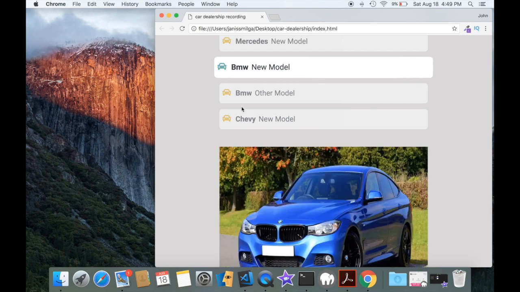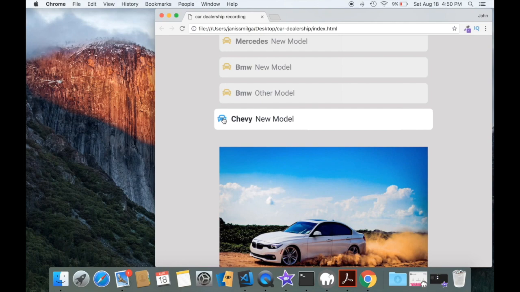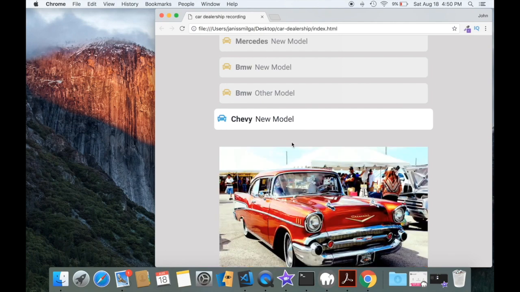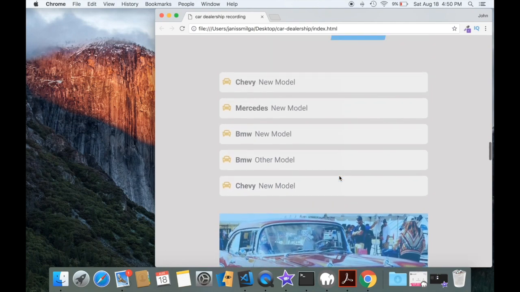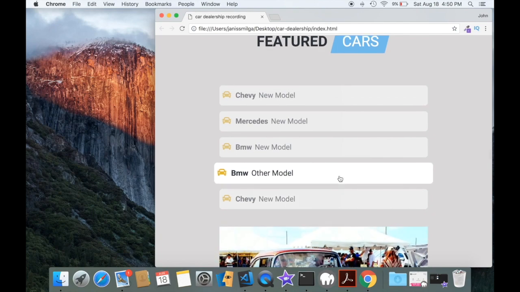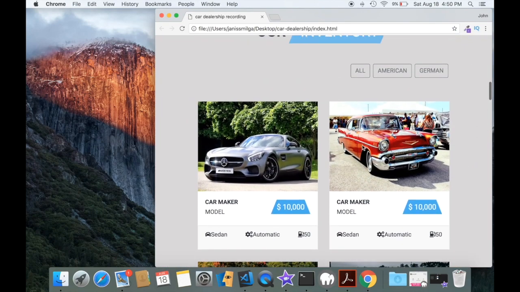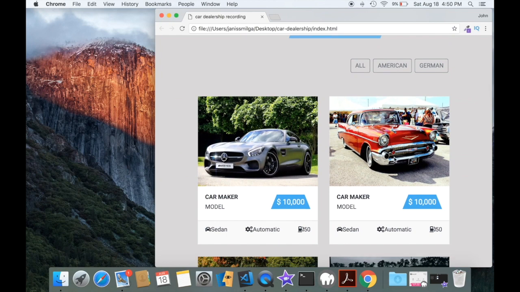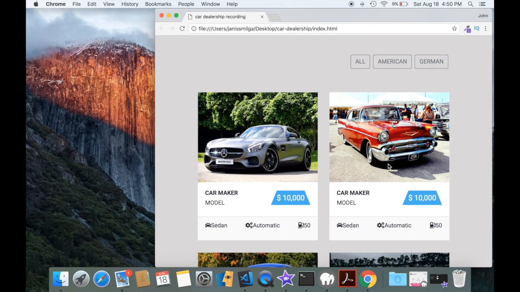Then after that, I'm going to have a BMW. And again, this would be another BMW. And over here, this is going to be, again, the Chevy one. So this would be the Chevy car. So this is how we can add special cars. So in the next video, we're going to look at how we can add all the cars over here. So how we can get all the data and display it on the page dynamically.